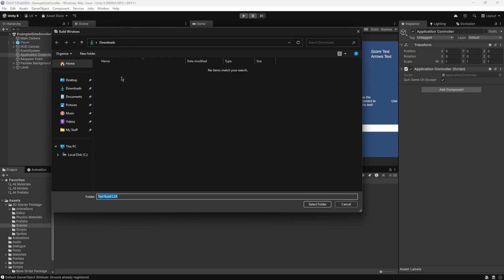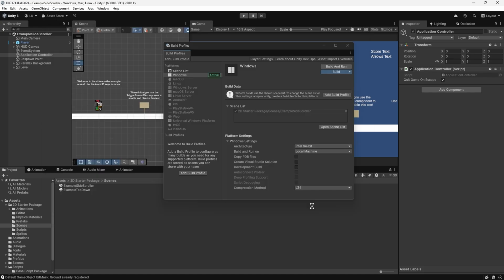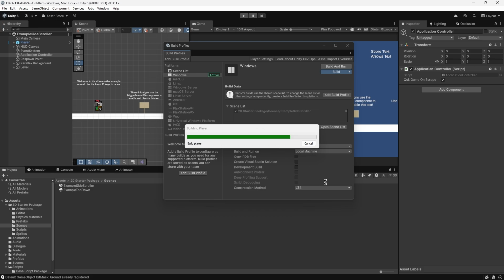create a new folder. I'm just going to do it in downloads here. So I'm going to create a new folder. I'm going to title this test build or something like that. And then I'm going to click into that folder and select it, and that will begin the build process.